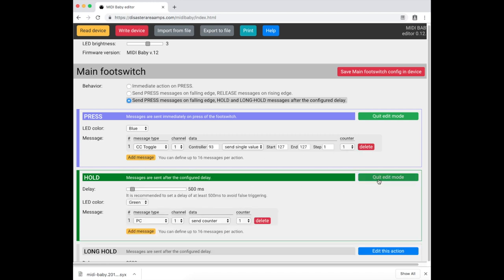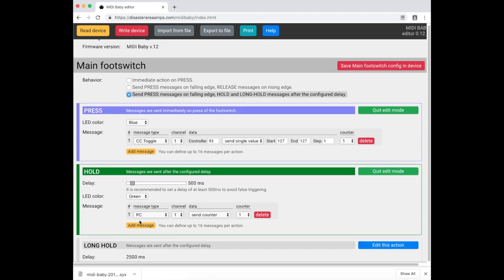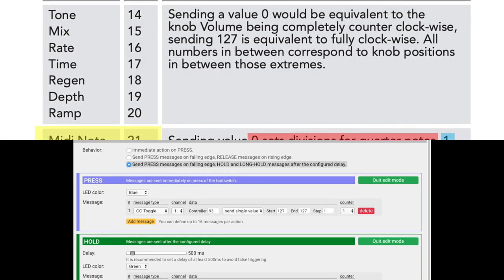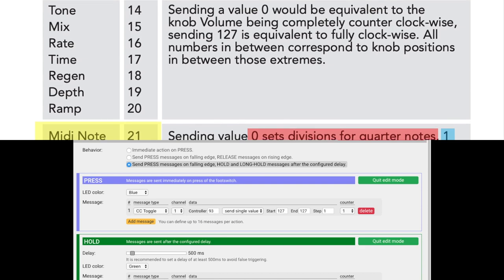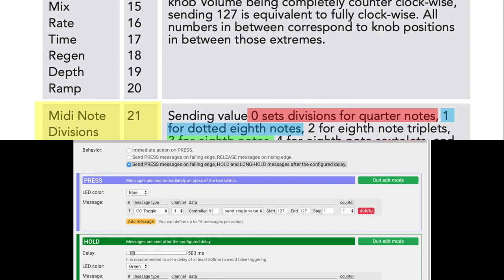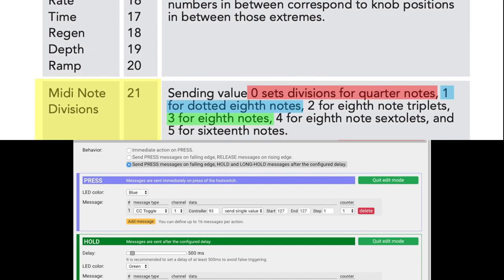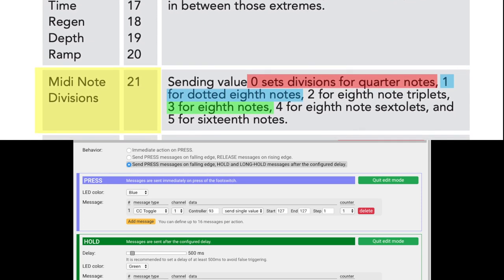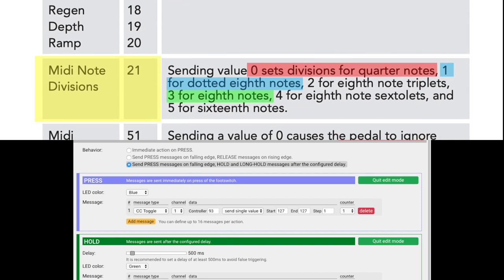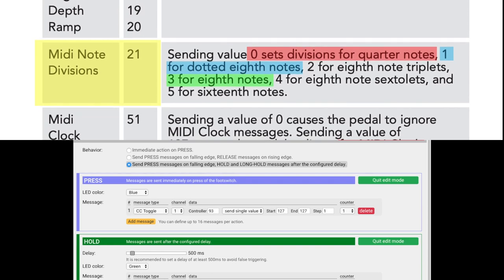Okay. Now on the hold action, we're going to send a couple different values. So what we want to do is we're going to change this to tap subdivision. So we're going to say CC toggle channel 1, and then we're going to look at our MIDI manual again, and according to the manual, CC 21 is the MIDI note divisions value. So the values are 0 for quarter notes, 1 for dotted eighth notes, 2 for eighth note triplets, and 3 for eighth notes. So I like quarter notes, dotted eighths, and eighths. I don't really need triplets, so what I want to send is 0, 1, and 3.